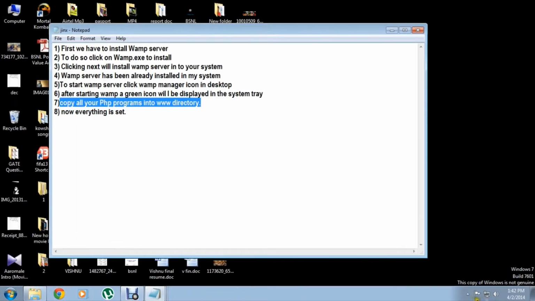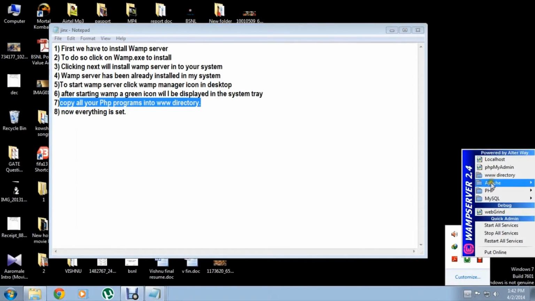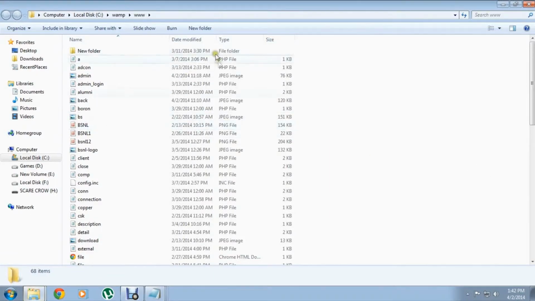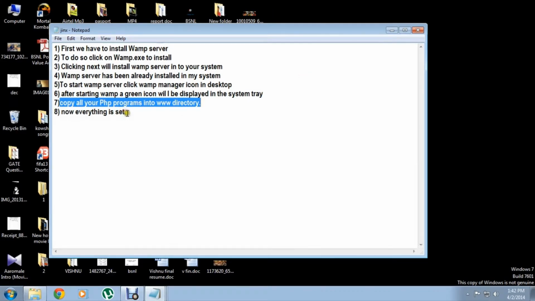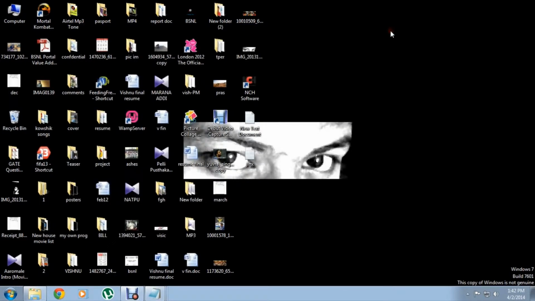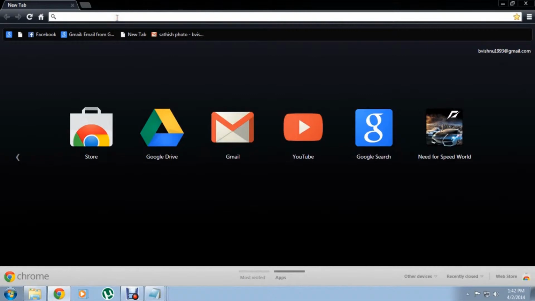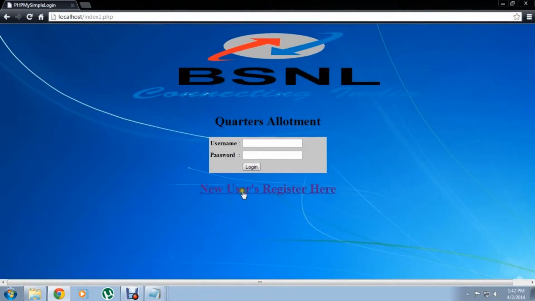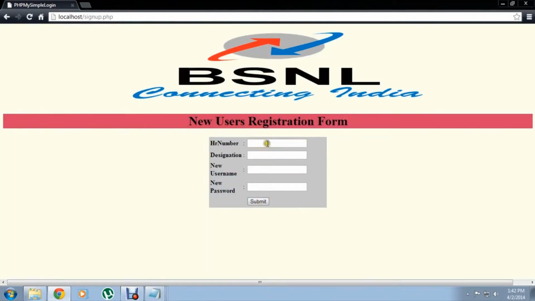Once it's done, copy all your programs into the www directory. After doing so, everything is set. We can run our project. First, I'll show the client side process. Type localhost/index1.php. This is the login page.